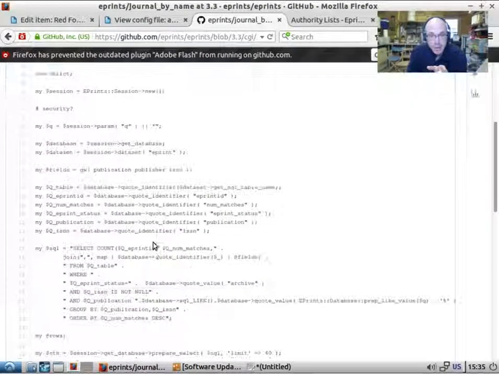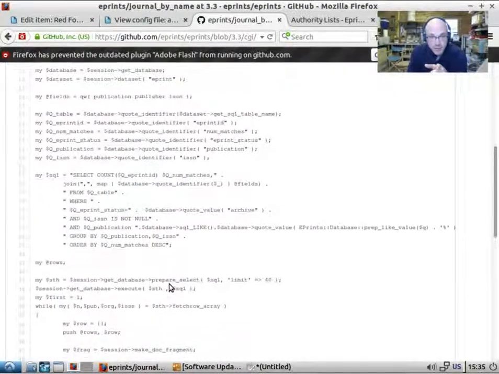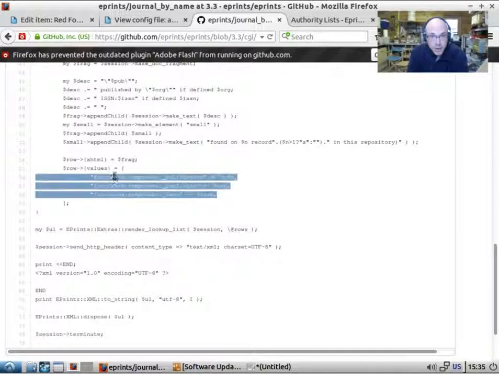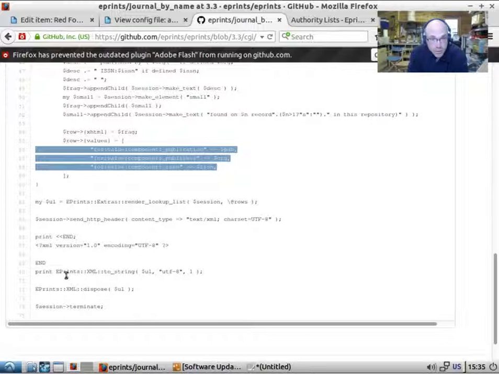So journal by name, what it's going to do is a search in the database for things, and then it's going to create this same HTML structure that we've just produced, an unordered list, and it's going to build up this structure to pass back. So when you build an autocompletion script, or your developer does, this is what needs to be returned. So all of these scripts, they make queries, or they build up data, and they return these things to EPrints.